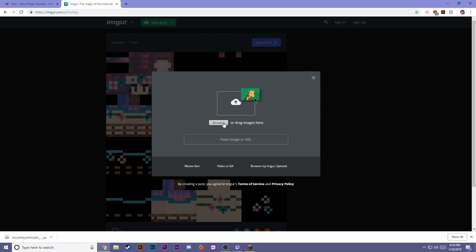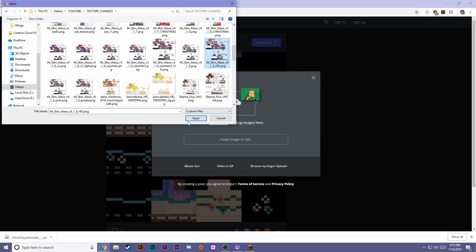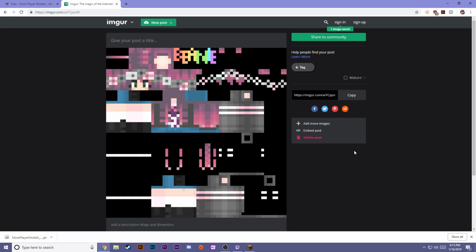So you're going to do new post and browse for it on your computer. Select your file, hit open, and you may be really tempted to press this link to copy it. This link will not work. In order for this link to work, it's the same one that's up at the top, it needs to have a .png at the end, and adding .png will not give the same effect.